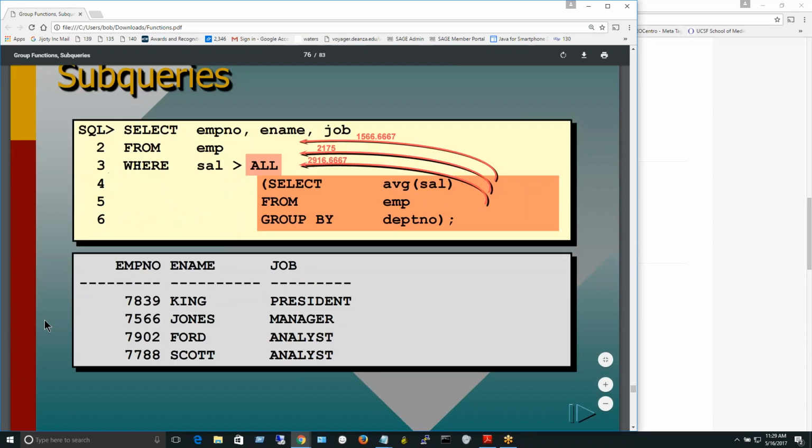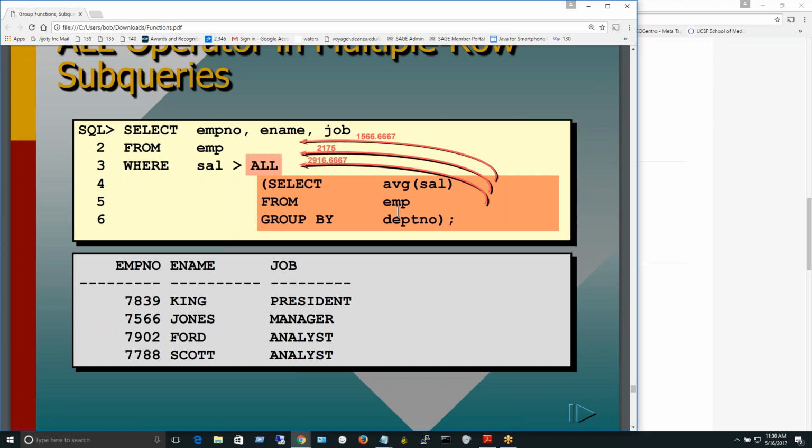The all operator has an AND connotation, which means that salary is greater than all of these numbers. So we select the average salary for each department.